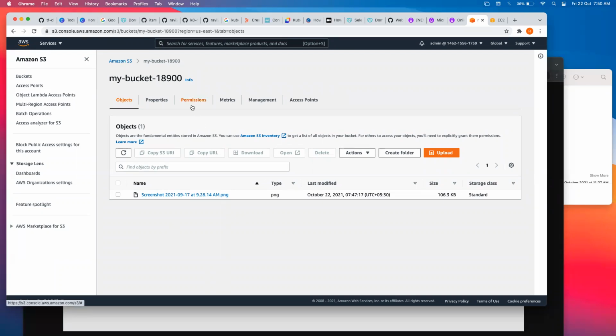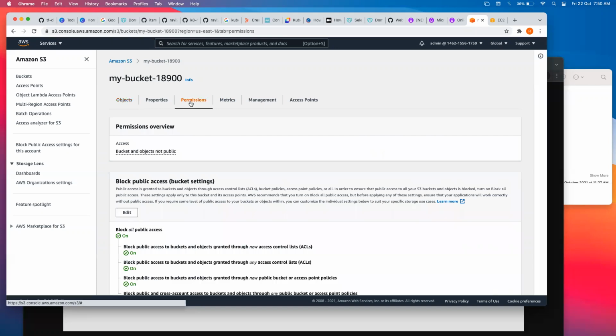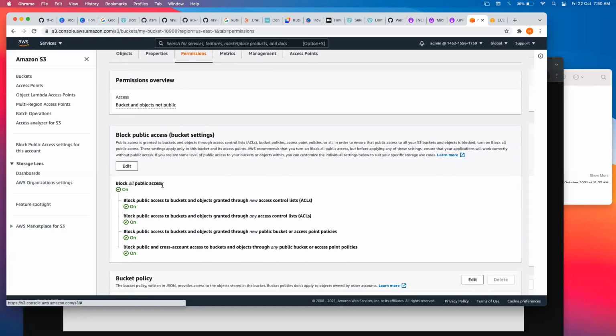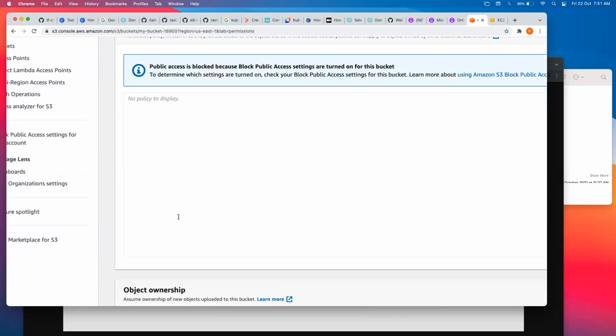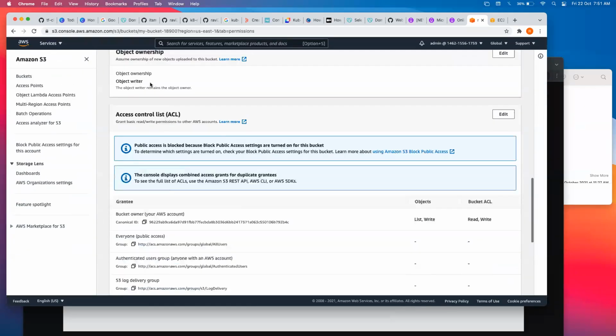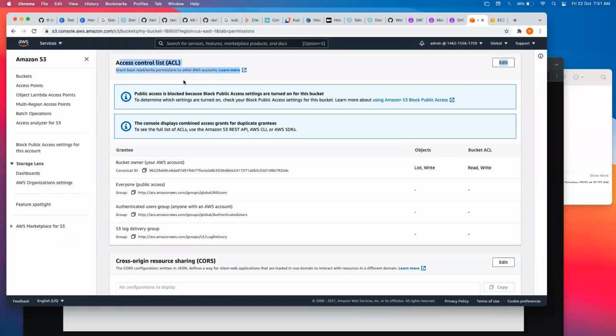You see here we have something called permissions. Whenever you want to grant access to this data to the outside world, like you share in Google Drive, the same concept, you head out to this permissions tab. By default, there is a setting called block all public access. Apart from this, there is also something called bucket policy, we'll see later, and whom you want to grant the access.